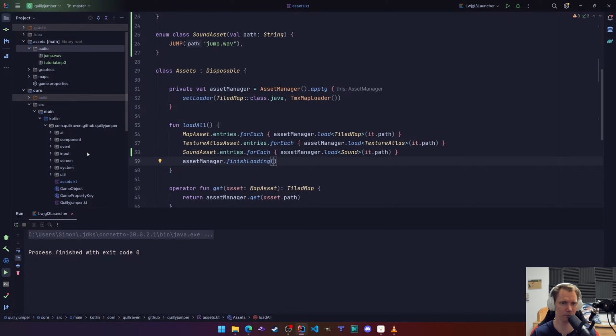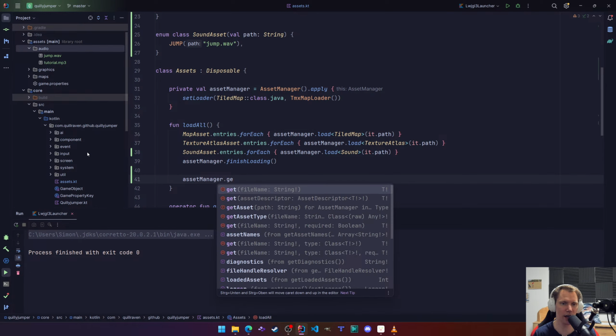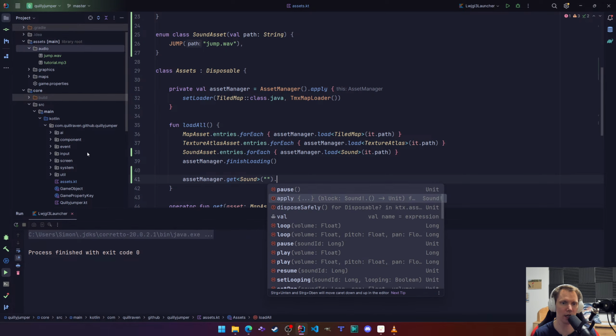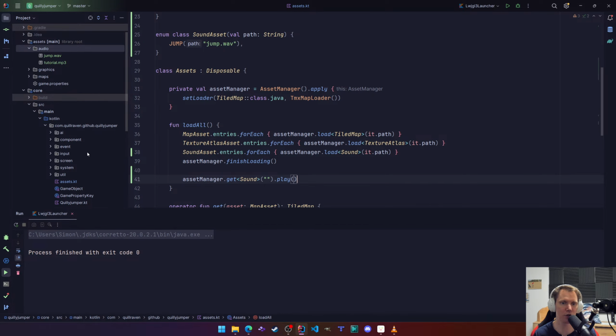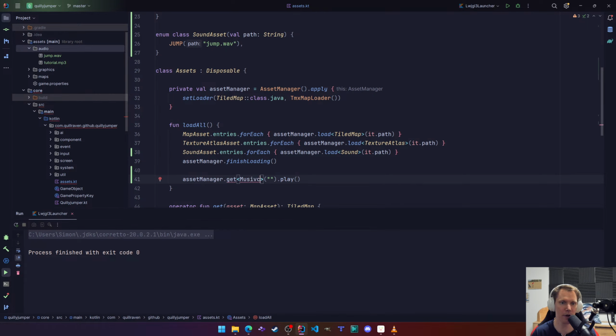There would be another way, which I see in some tutorials. Let's imagine we have already a sound, and we get a sound out of our asset manager, and there is a function which is called play. That would be the easiest one. We can use that everywhere in our code. It's also the same for music, so there's also a play method on the music.